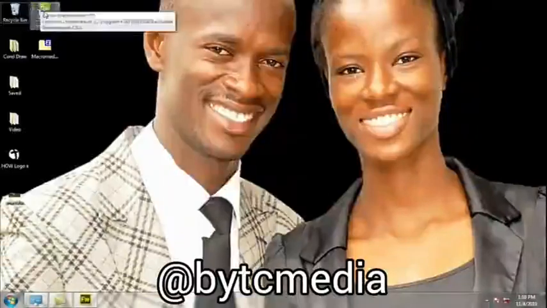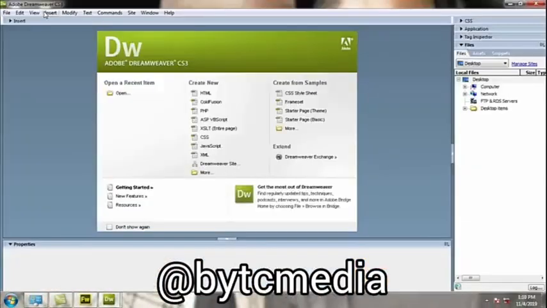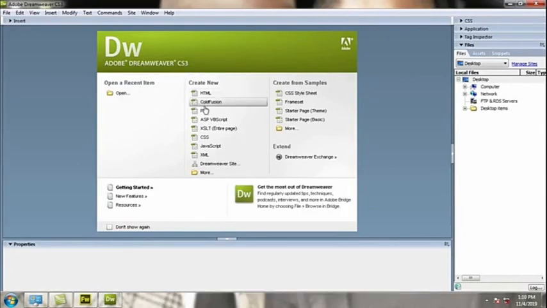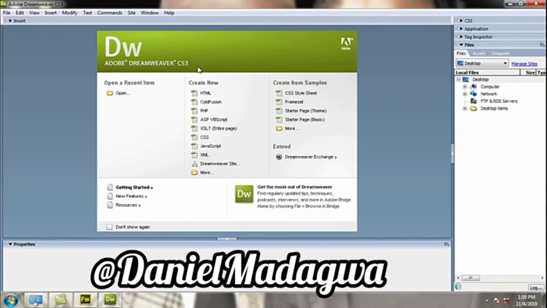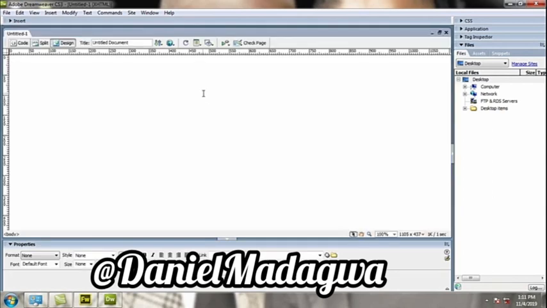Yeah, so you just need to click on the application software rather. I'm used to application these days. So after that, you see create new, you see ColdFusion and what have you, but we're going to concentrate on what we want to do. We're going to be working with HTML. So you click on create new HTML.